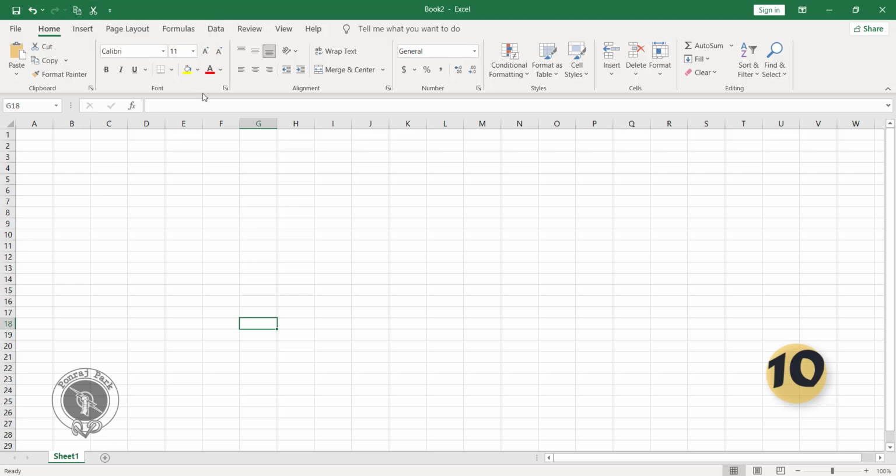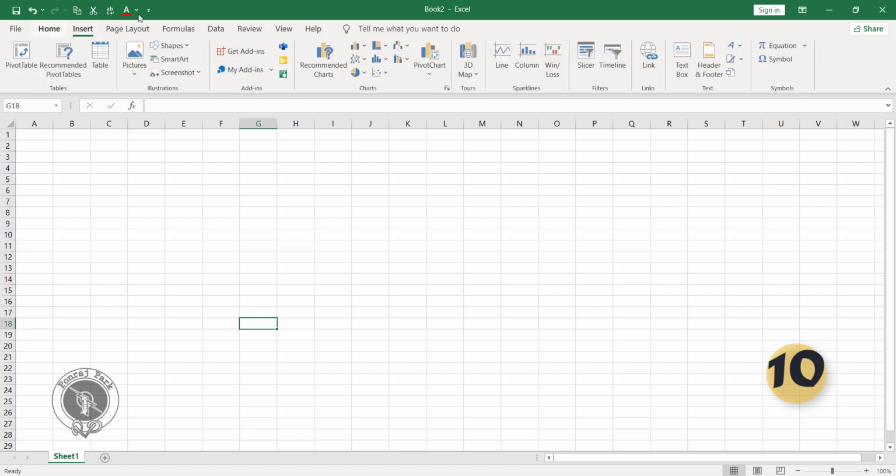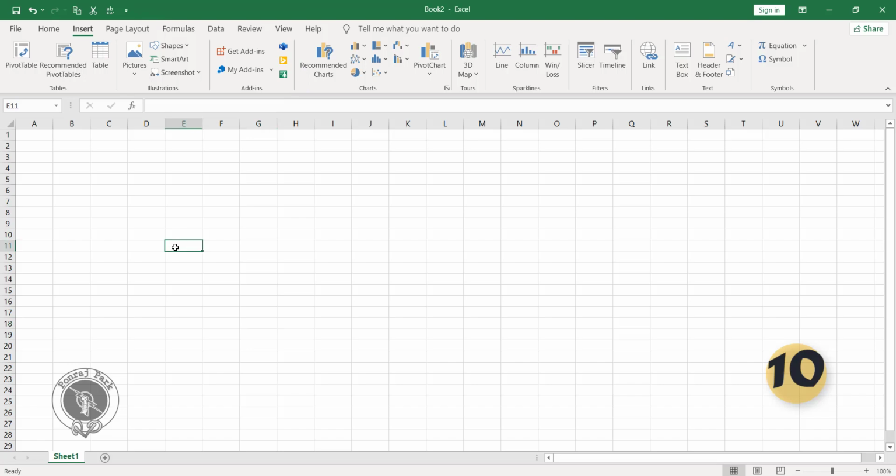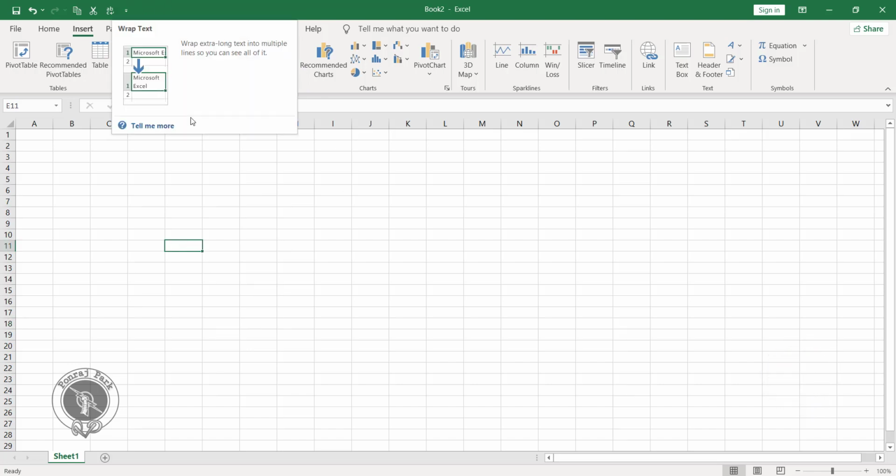If you want to add any commands from this ribbon, suppose I want to add Wrap Text, you can right click and choose Add to Quick Access Toolbar. Similarly, if I want to add Font Color as well, you can right click and add. So you can add commands from anywhere in the ribbon. If you want to remove any of them, you can right click in the Quick Access Toolbar and remove from here as well. So like this you can add and remove commands from the Quick Access Toolbar.